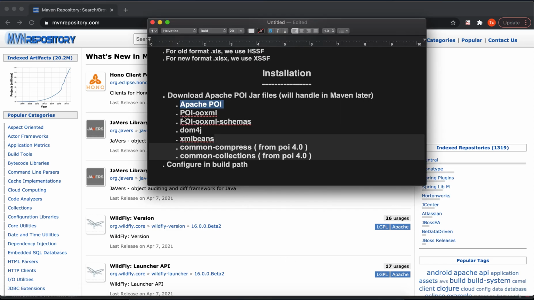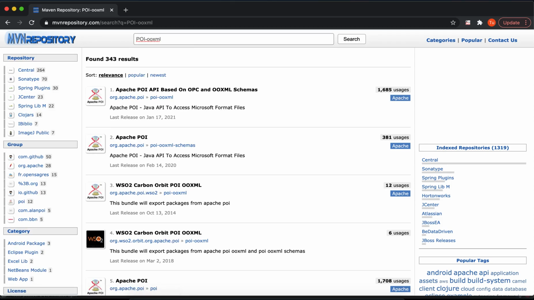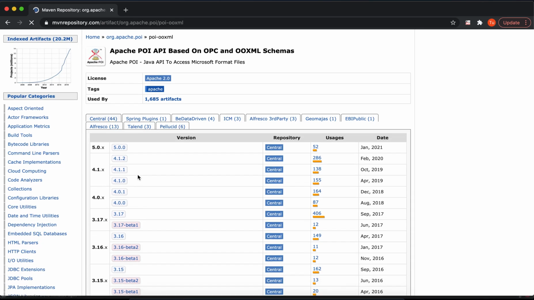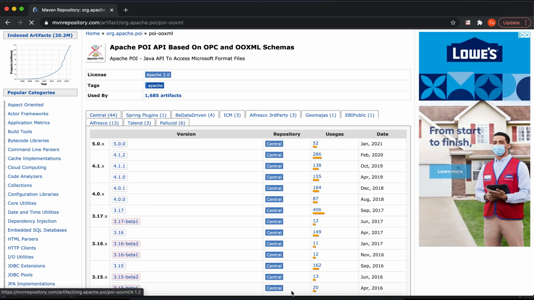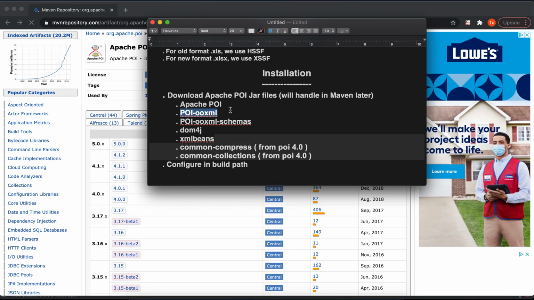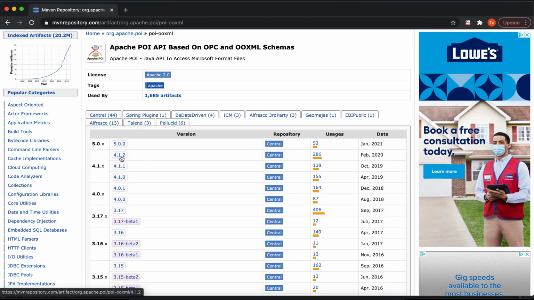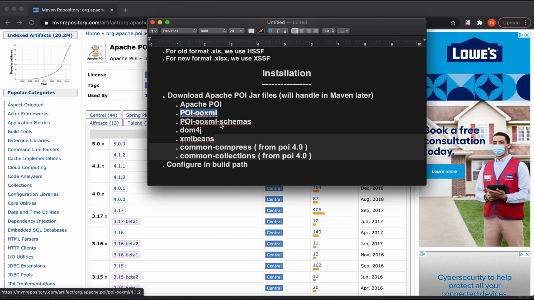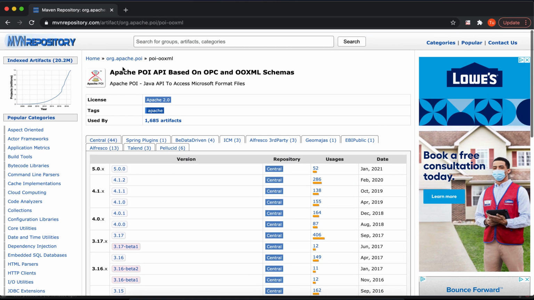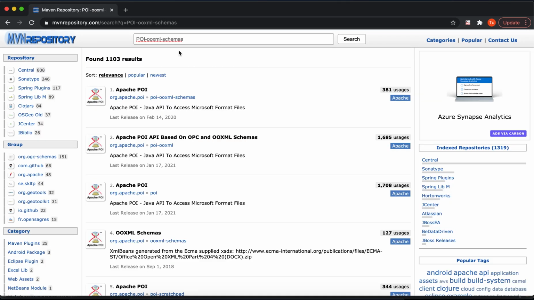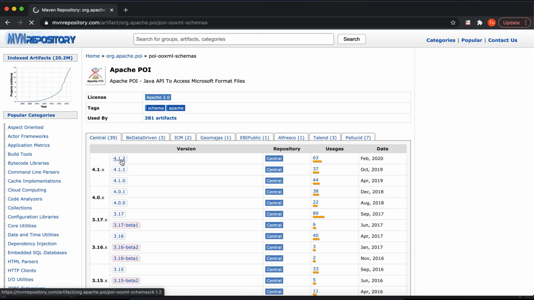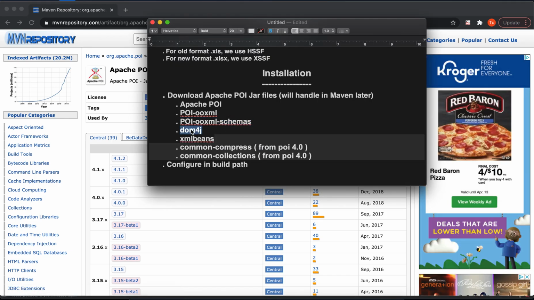The second one will be this one. You search here and hit enter. You see POI OOXML, and then you select the same version that we just downloaded for Apache POI. Probably this version, and then you download the jar file again. The third one is the OOXML schemas. Enter, and you can see POI OOXML schemas here, and then you download the same version. Okay, and dom4j.